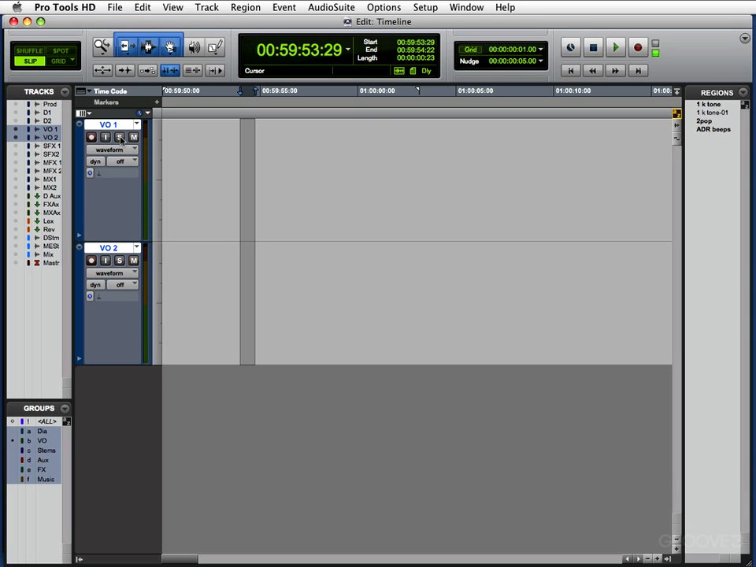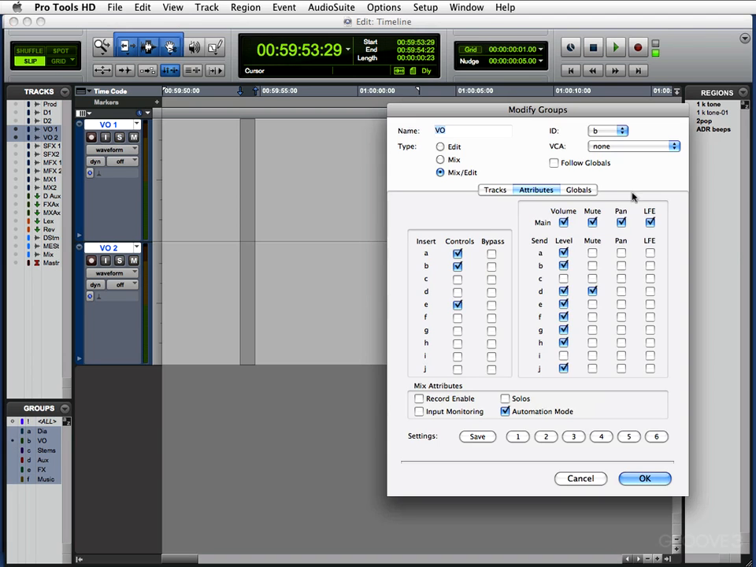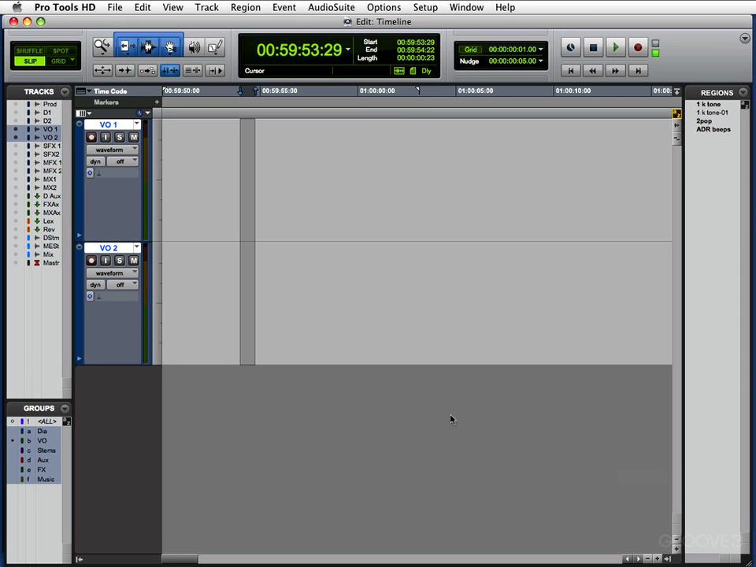Same thing with solos. If I wanted these two tracks to solo together, I could double-click on my group, and I could add solo to the attributes. Click OK. And now the solos will follow. Same thing with all these functions. Record, input. Also, the automation mode for the tracks in this group will follow, and we'll talk a lot more about automation in a future chapter.